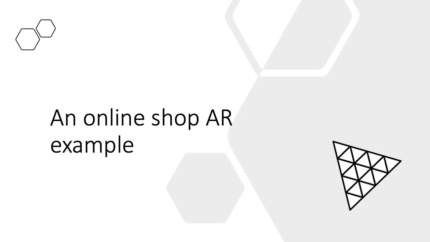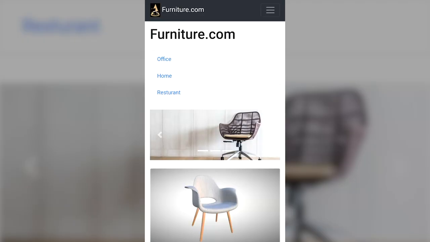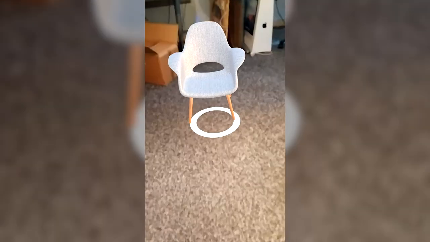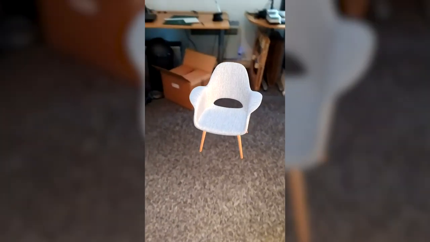An online shop AR example. AR is the perfect solution for viewing a product in your own home. In this video, we'll look at creating your own online shop.